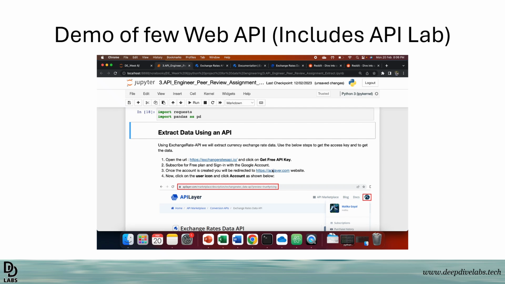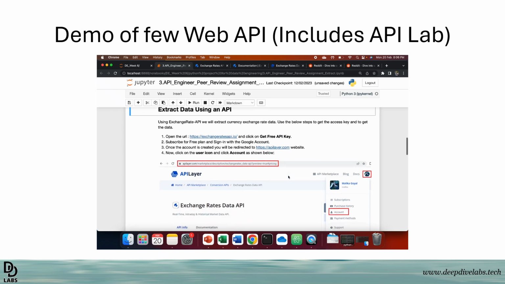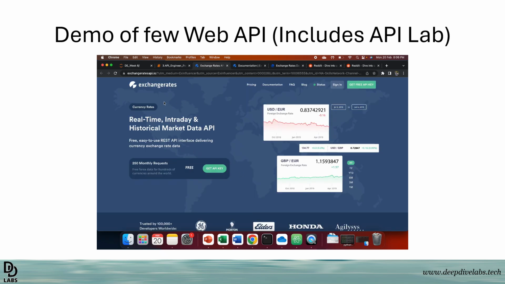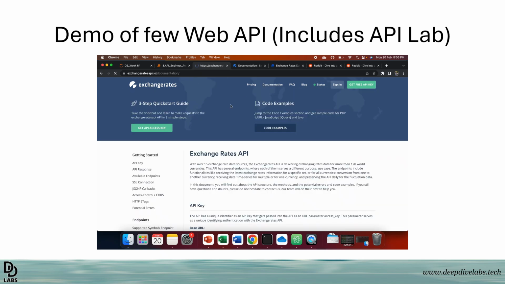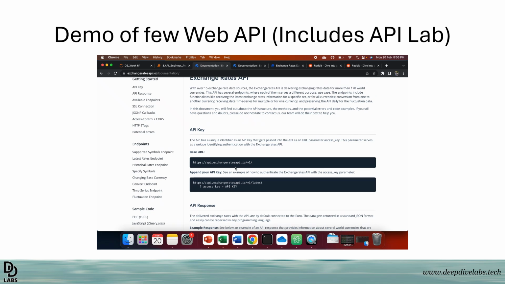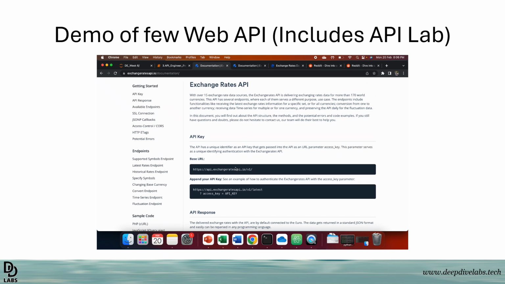There are different ways of implementing APIs. Some are free APIs, but for some you need an API key. So you go ahead and sign up for one. The instructions are given. Once you sign up, this is the exchange rate API page itself. When you are accessing an API, you want to look at the documentation. The documentation gives you a lot of information. One of the first pieces of information is how you actually call the API, which is the URL for the API.